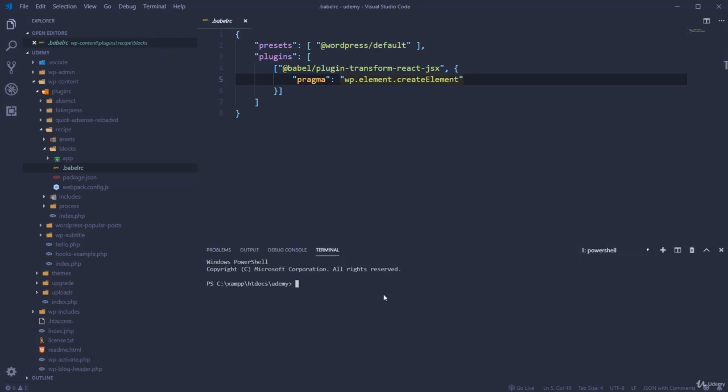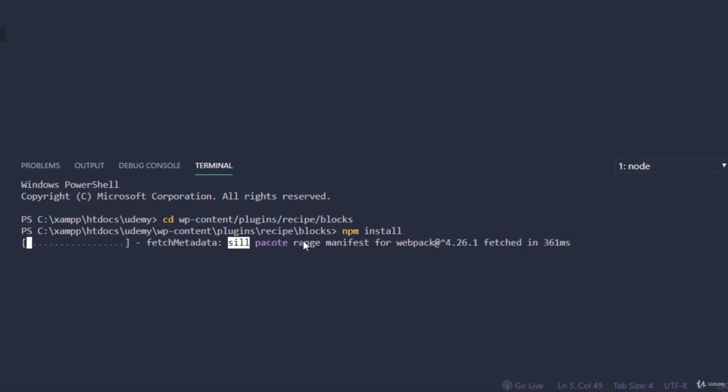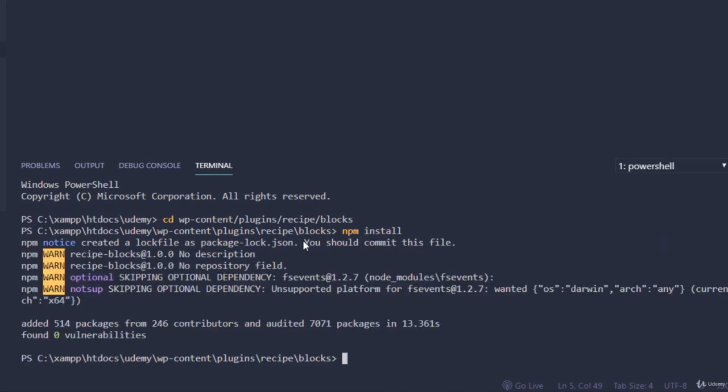Inside your command line, you may need to cd into this directory to run the installation. I'm going to input cd wp-content/plugins/recipe/blocks. Then, I'm going to run the command npm install to install the modules inside the dependencies object. This may take a while for some of you, so be patient. Lastly, let's run the command npm run dev.